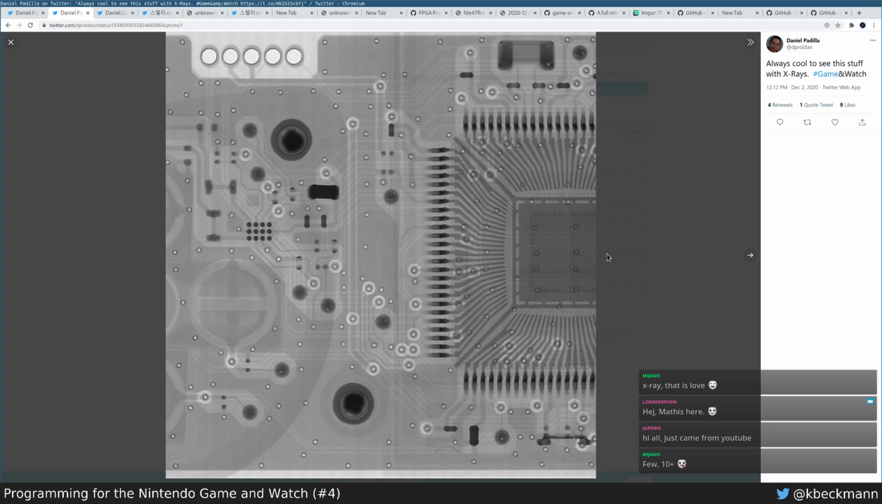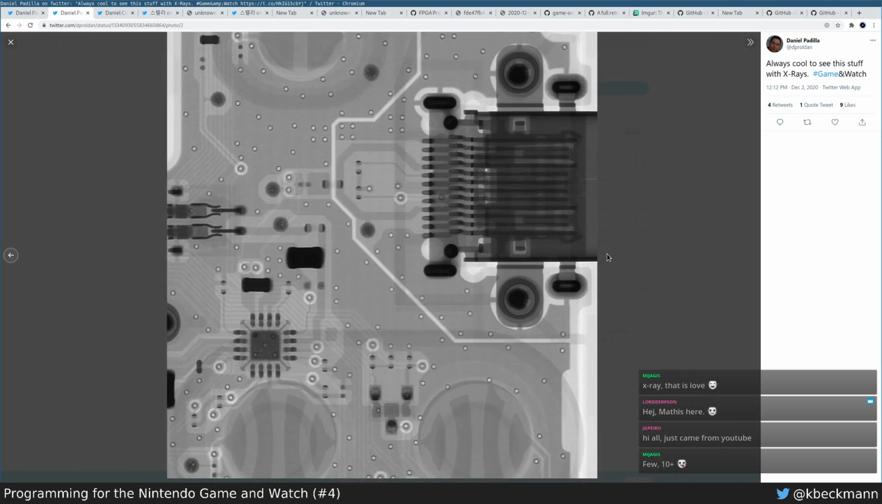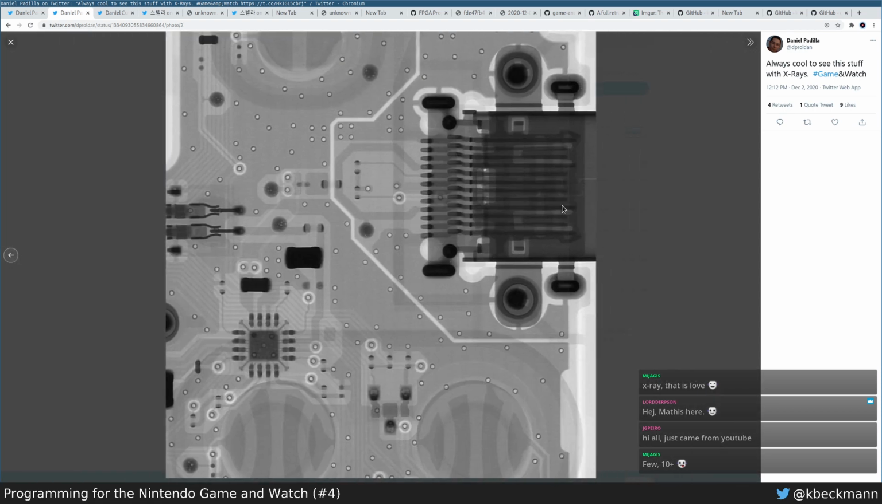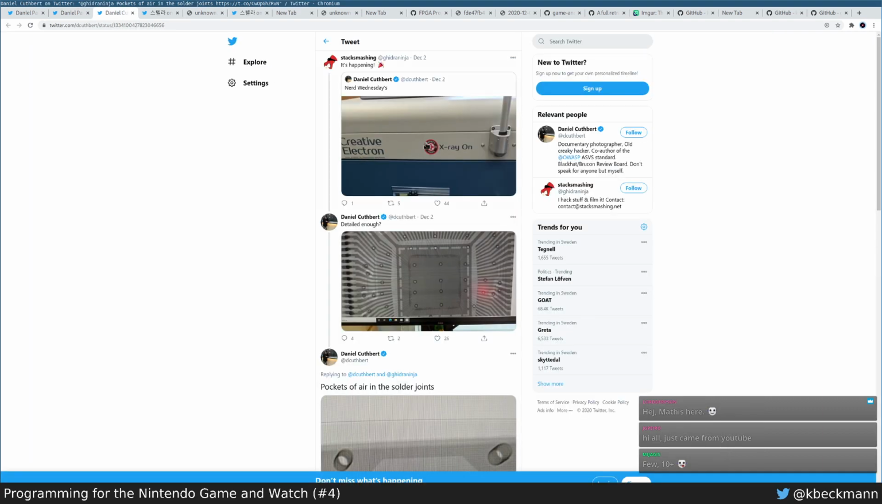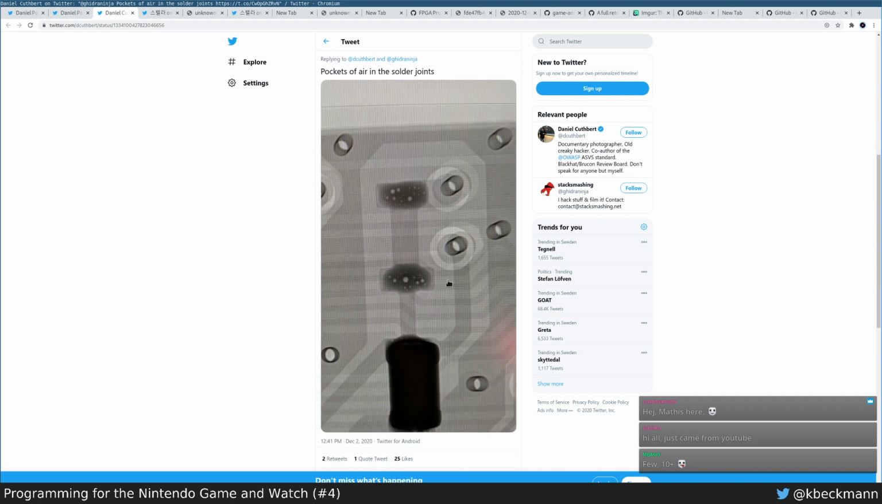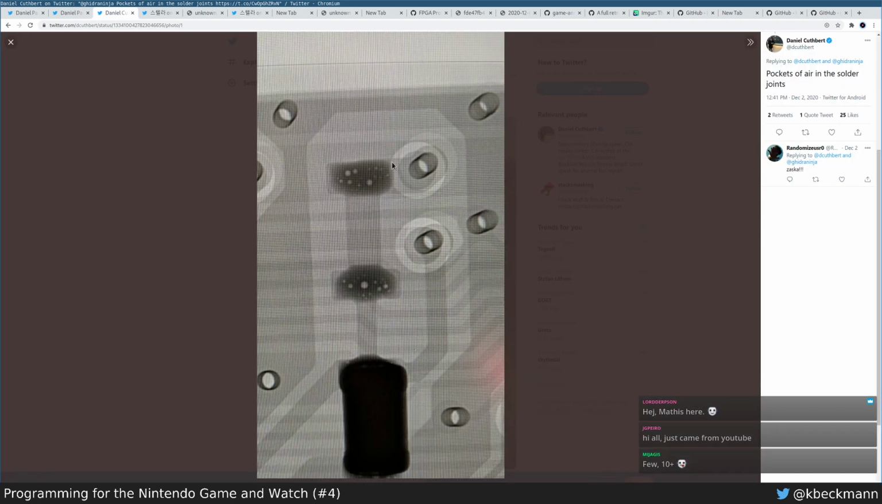So here we have a few more. Really nice detail. And Daniel Cuthbert also took some really, really high resolution pictures. Here you can see bubbles in the solder joints. Wow, that's amazing. And you can also see the 3D structure of the vias here. It's really, really cool stuff. So using these images and increasing contrast and so on, you should be able to trace out all the paths.